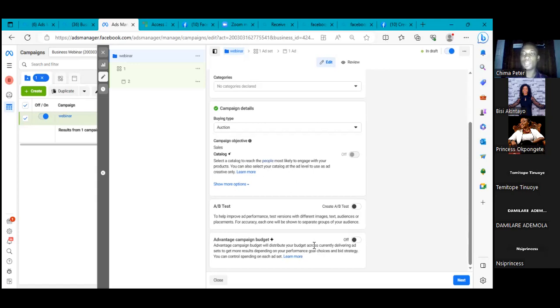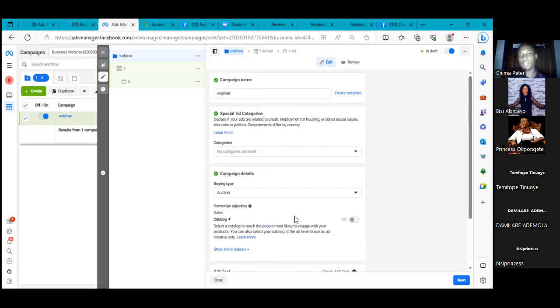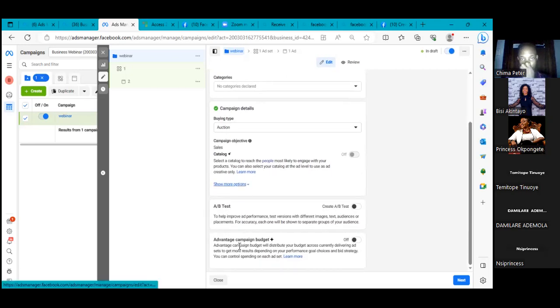But in case you don't want to spend 50,000 naira daily on an ad, and there are 5 assets here, and you don't want to apportion the budgets equally, you can use the CBO. This is called CBO, campaign budget optimization, because this is at the campaign level. Although Facebook has changed the name to Advantage Campaign Budget, initially it was called CBO.